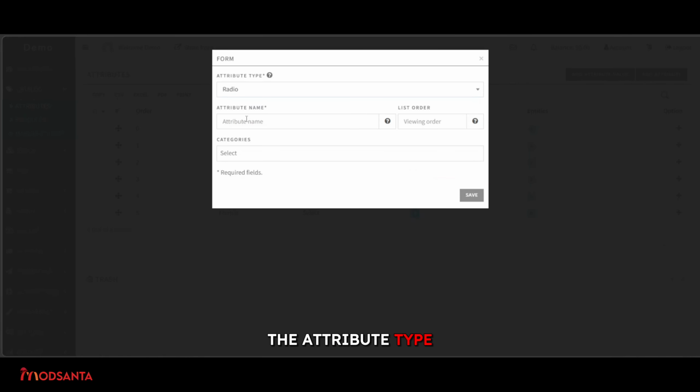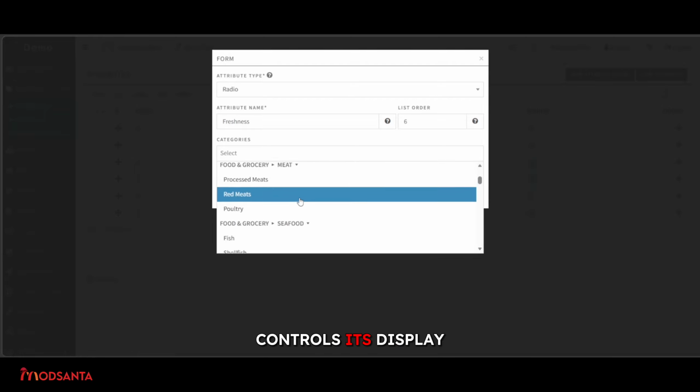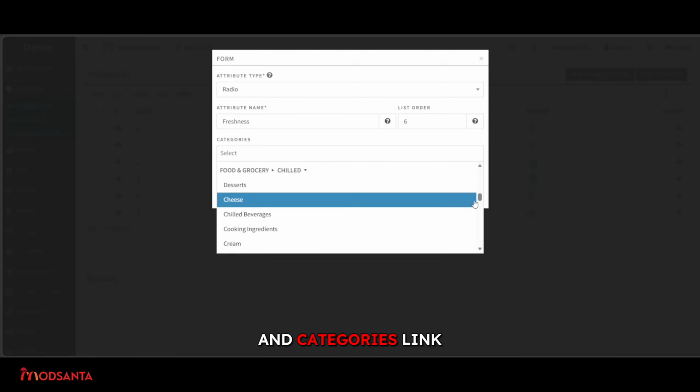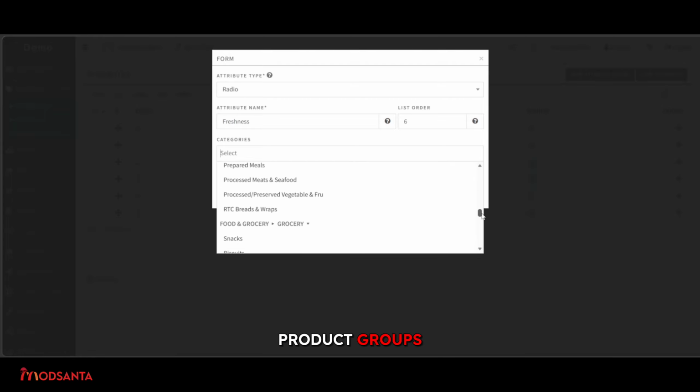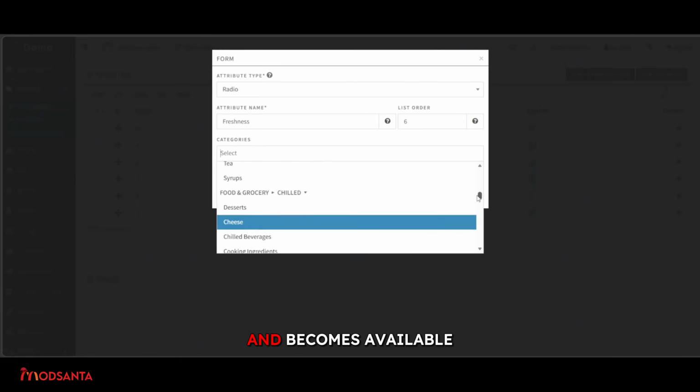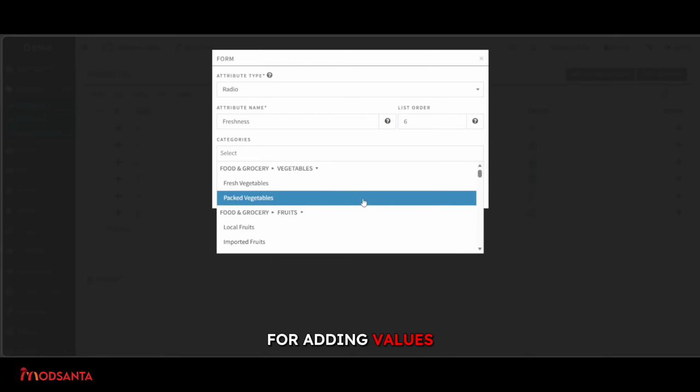The Attribute Type field defines how it will function. The attribute name sets the product characteristic. The list order controls its display sequence, and categories link it to relevant product groups. Once saved, the attribute appears in the table and becomes available for adding values.